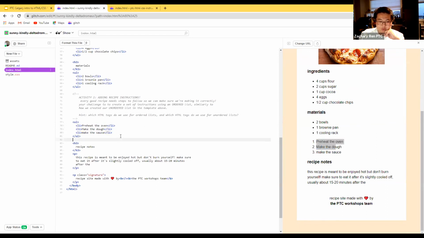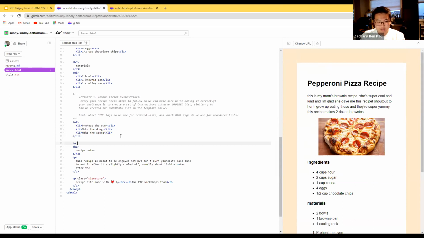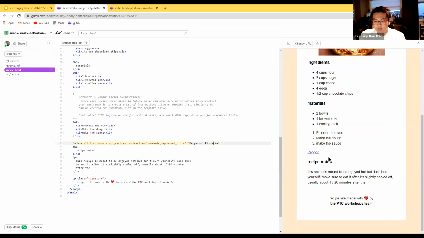And in regards to the hyperlink we mentioned earlier, you have the href, then equals, and then in quotations you just include the link that you want to include. So for example, this is the link that I used. And for your text, you can include something describing the link, like pepperoni pizza. It should show up somewhere here. Here, this is my hyperlink. So that's essentially how you do activity number 2.